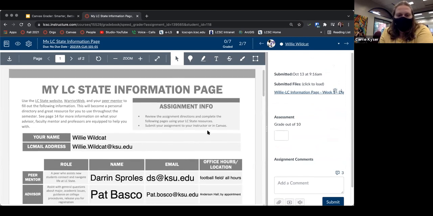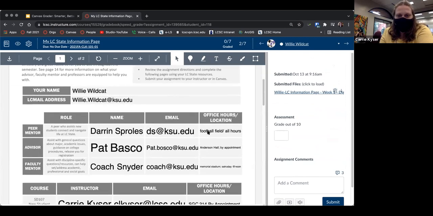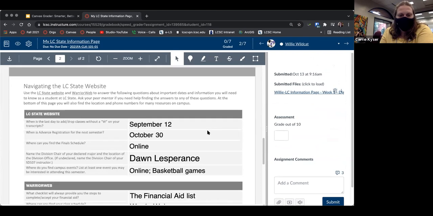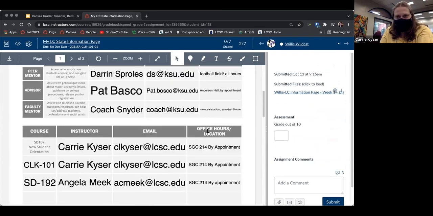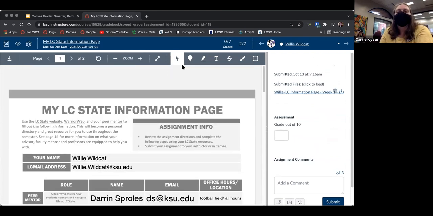So here's my student who has submitted their assignment. I've looked through it, okay. Now I'm ready to grade it. Use these annotation tools right in here. You don't need to download it, type it all up in Word, and re-upload it. You can use annotations right in here.